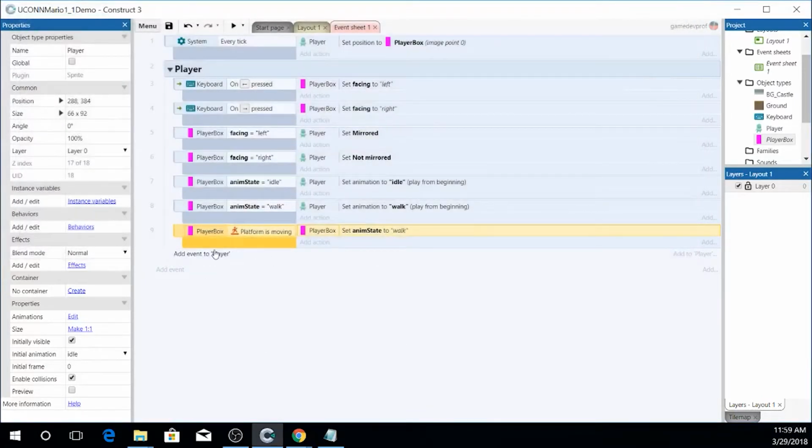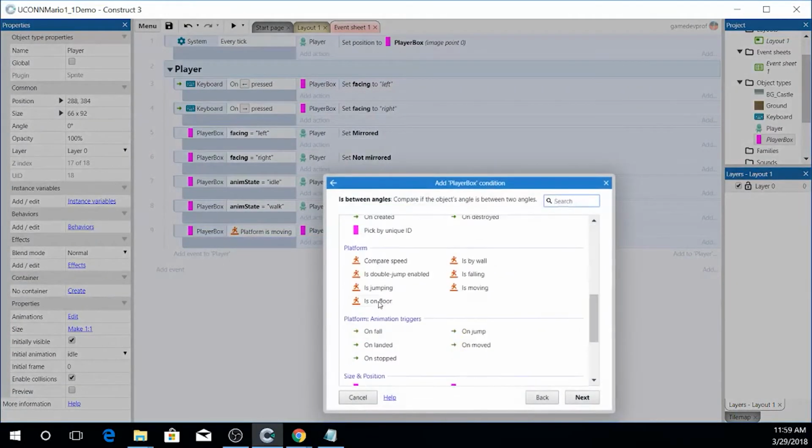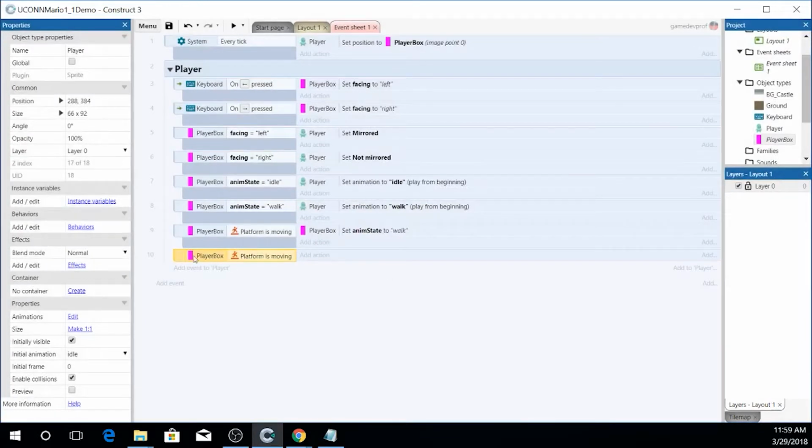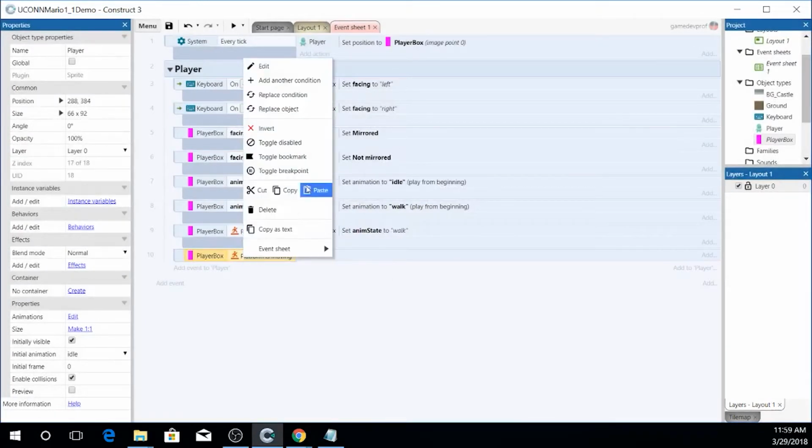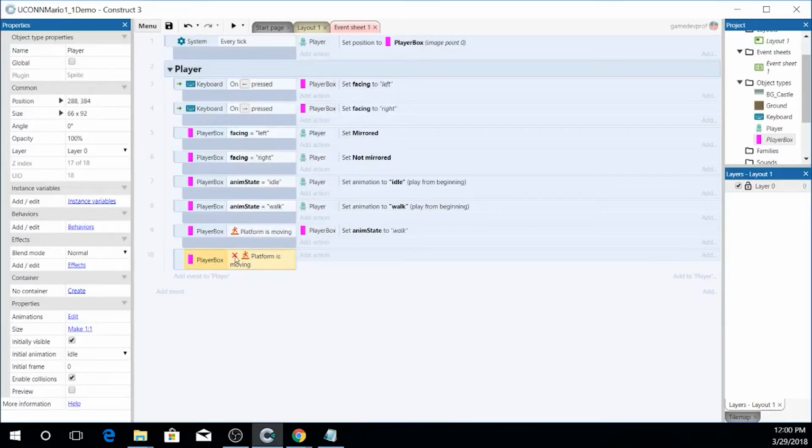Now, how do I say the character isn't moving? Because if we add a player box event, right, we go down here: compare speed, double jump, is jumping, is on floor, is by wall, is falling, is moving. None of these are negative words, right? So we actually are going to say platform is moving, and we're going to right click on it, and we're going to click this invert box. This invert makes a little red X next to it, which means the player box is not moving.